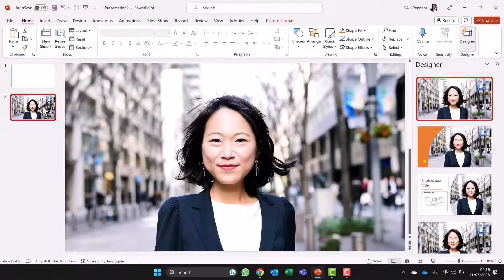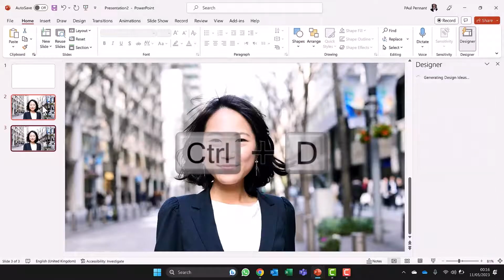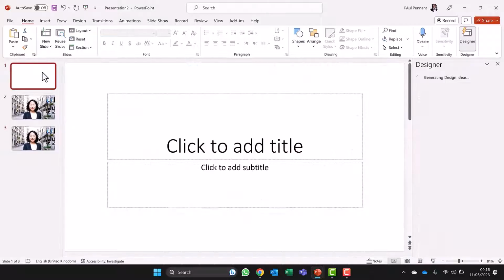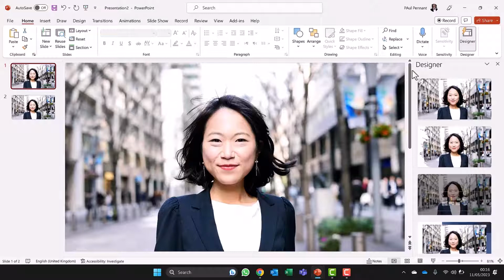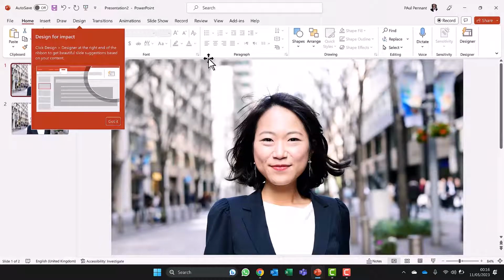Next thing to do, press Ctrl and D and duplicate your slide. I'm going to get rid of slide 1 now because it's not so important. Now we have the 2 slides.